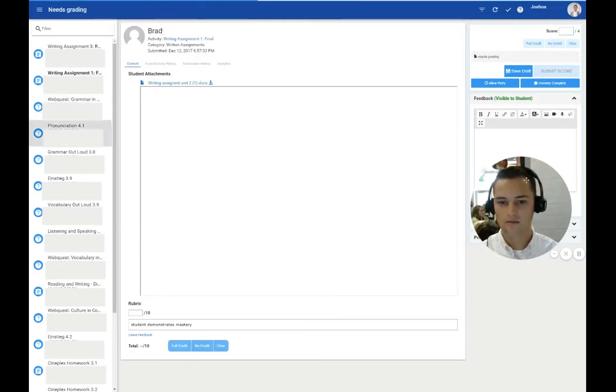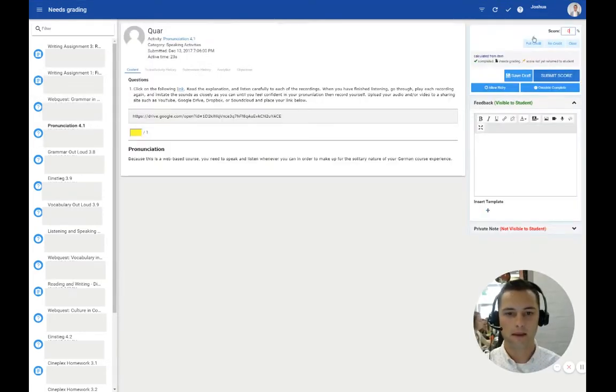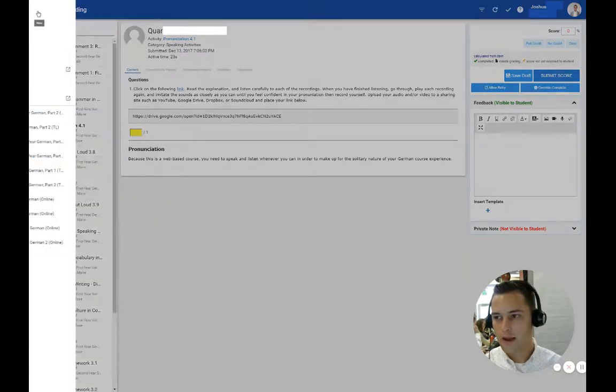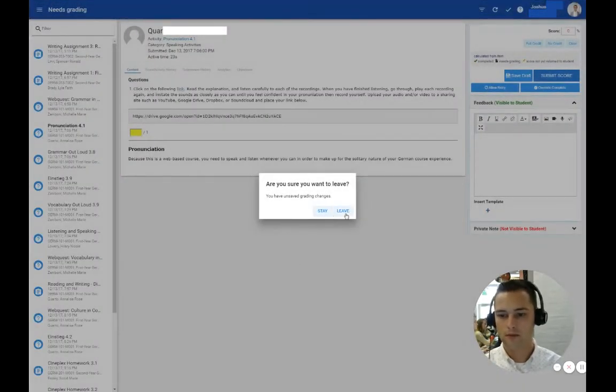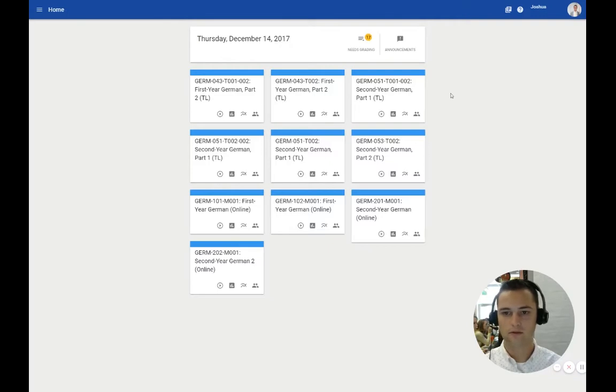I can just select the different items, and then I can come in here, put my feedback in, view their activities over here on the left, and put the score in the upper right. So it's very similar to other learning management systems that we've used. And then we click Submit Score, and that's going to go into the student's gradebook. So it's pretty simple. I'm going to go ahead and head back to our home. Go ahead and leave that so I don't screw anything up.